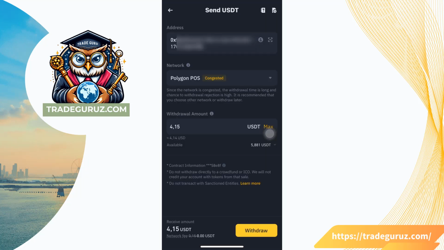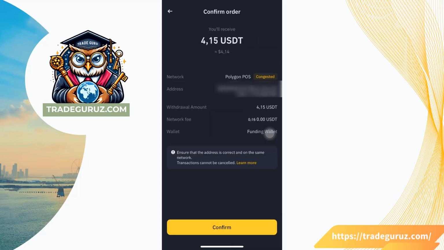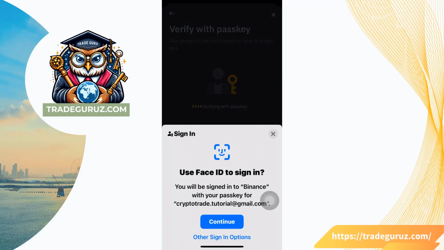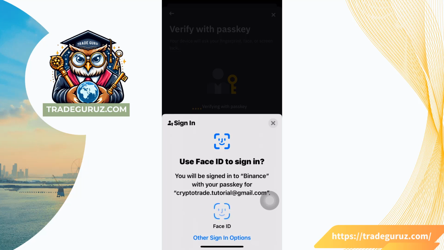After checking the information here carefully, you click on Withdraw. Then you will see a confirm order here with the network address, withdrawal amount, network fee, and wallet. Next, you click on Confirm. Then you need to verify the transaction with the verify method you set up. I verify with Face ID.